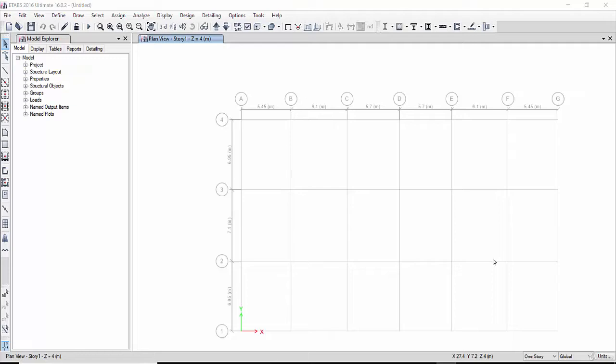Last session we defined the number of stories, the typical story height, and the basement height, plus we defined the spacing, the grids of our project. Now we will begin to define the materials used in this project.